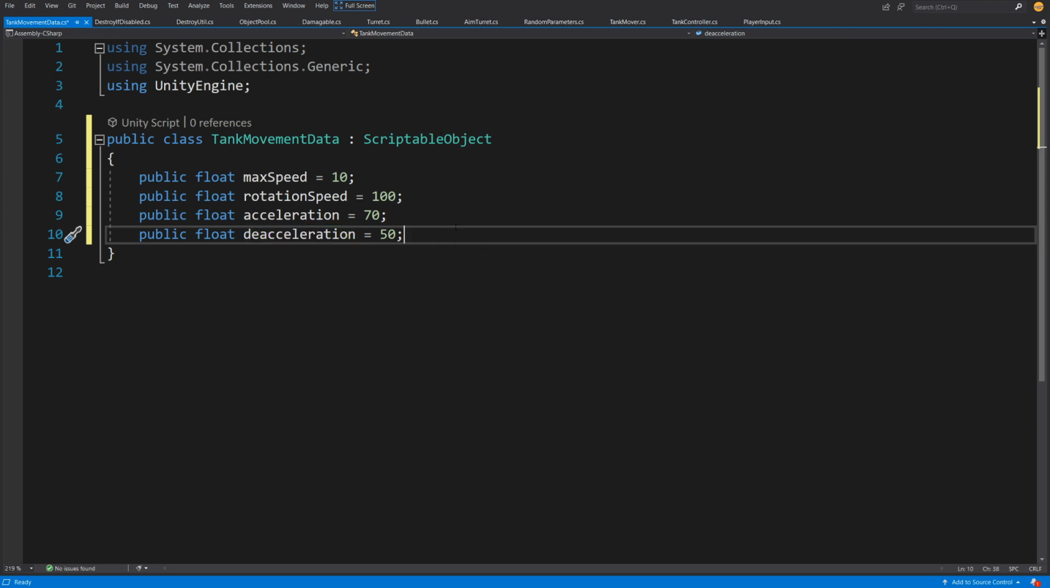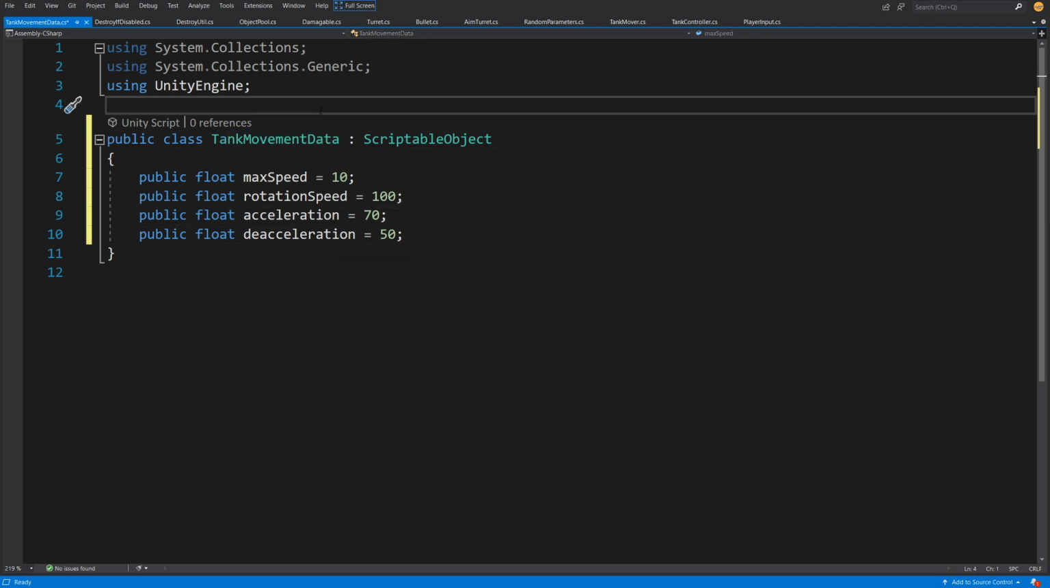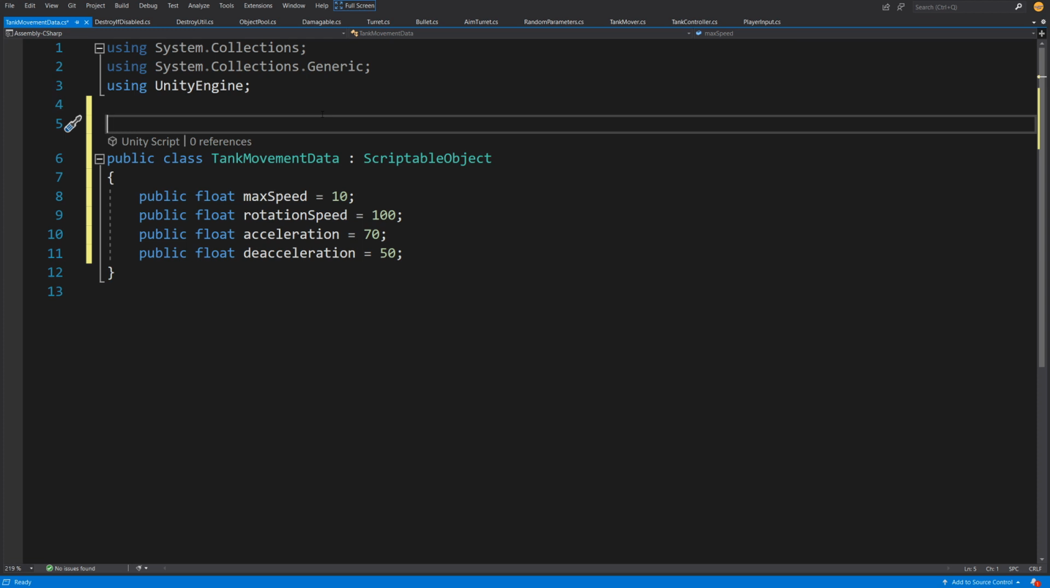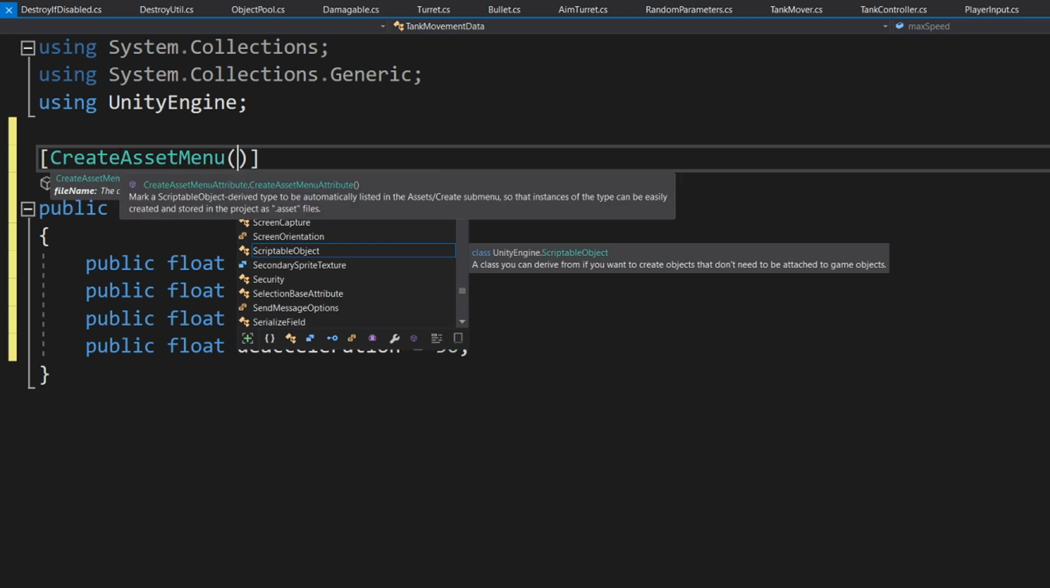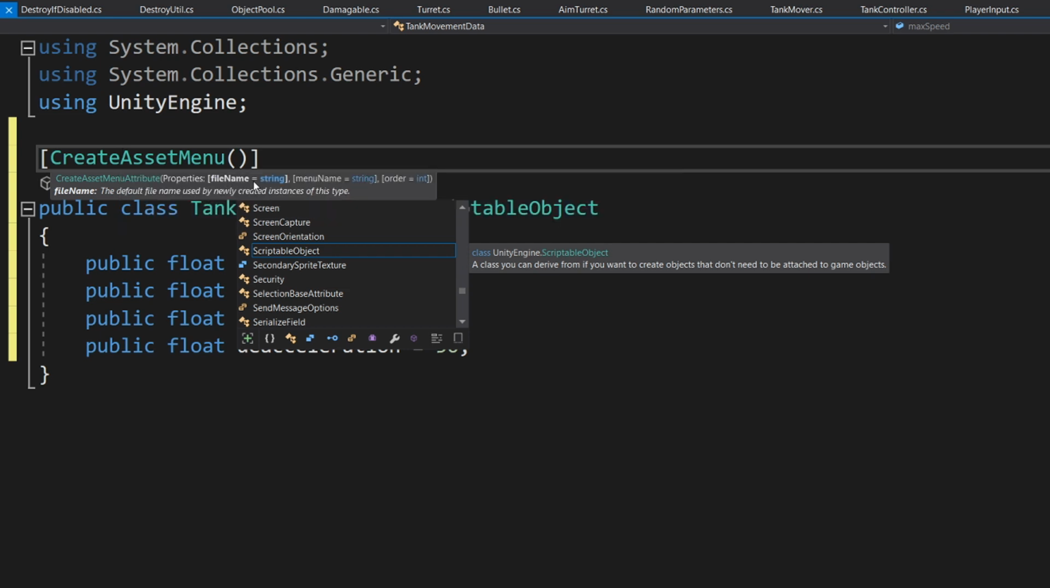But we need a way to create a scriptable object from our inspector. So what we are going to do is we are going to add an attribute above our class name. We're going to open the square brackets and add create asset menu and open parentheses, and you can see that this will allow us to make a scriptable object derived type to be automatically listed in the asset create sub menu in Unity so that we can easily create it in our inspector. So now we can pass here file name, menu name and order. So file name will be the name of the file that is created.